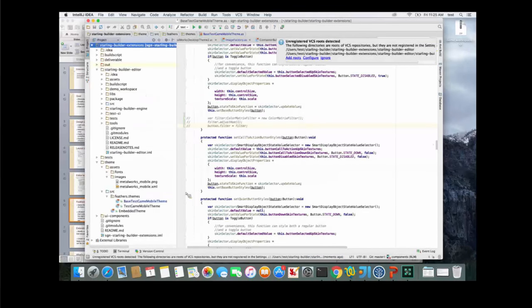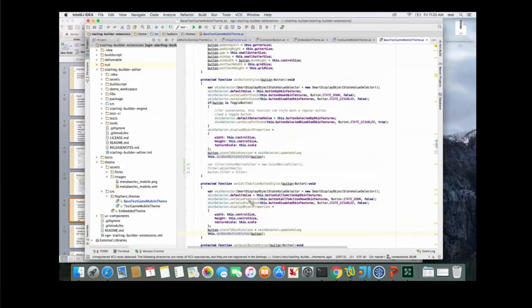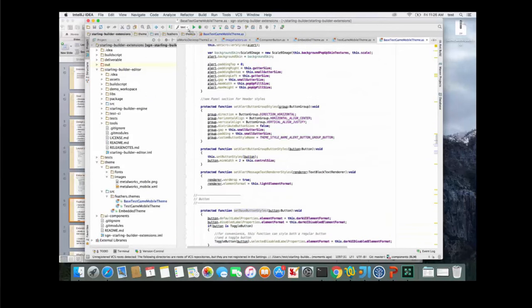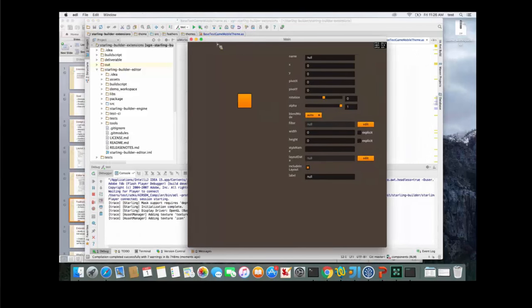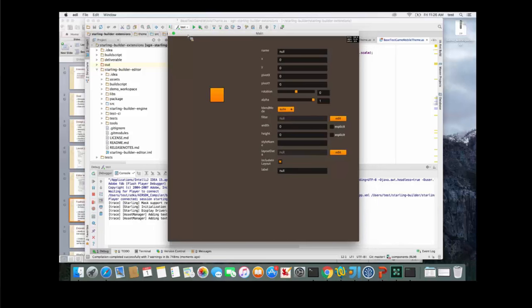So here is the extension project, and it's used to write and test the extension. So let's run something real quick. Okay, so what you are seeing here is a small part of the editor, so you can see what happened here, and let's change something.